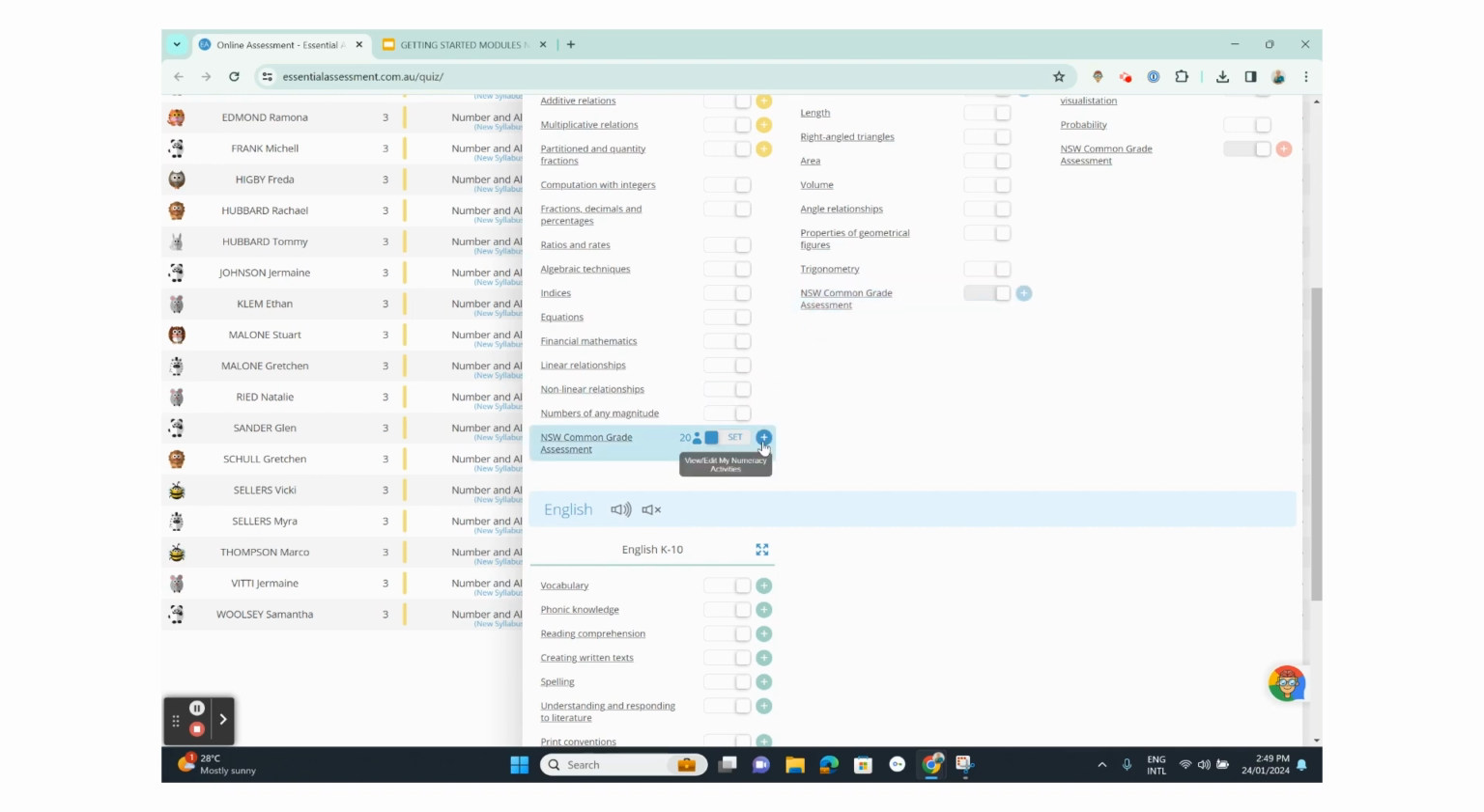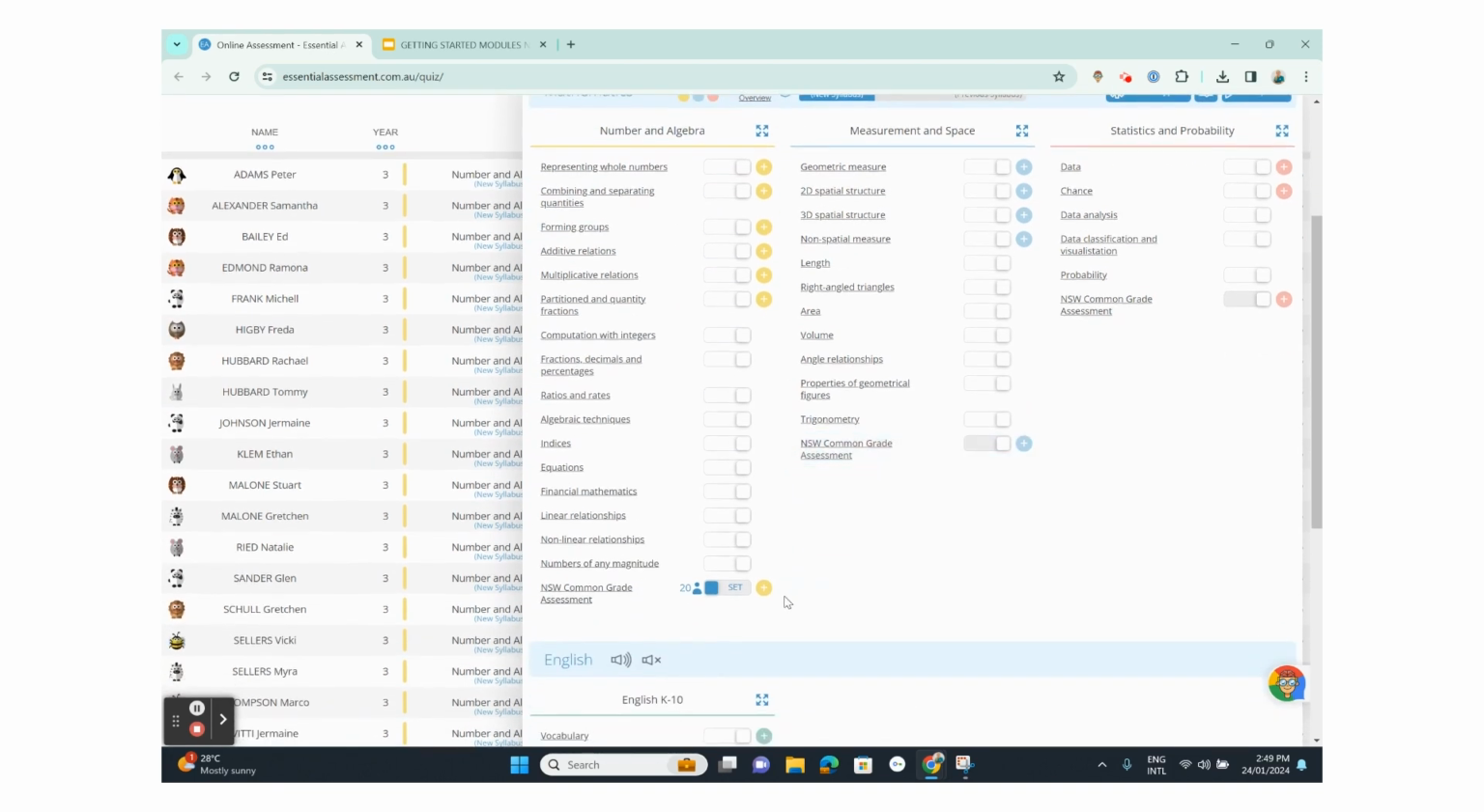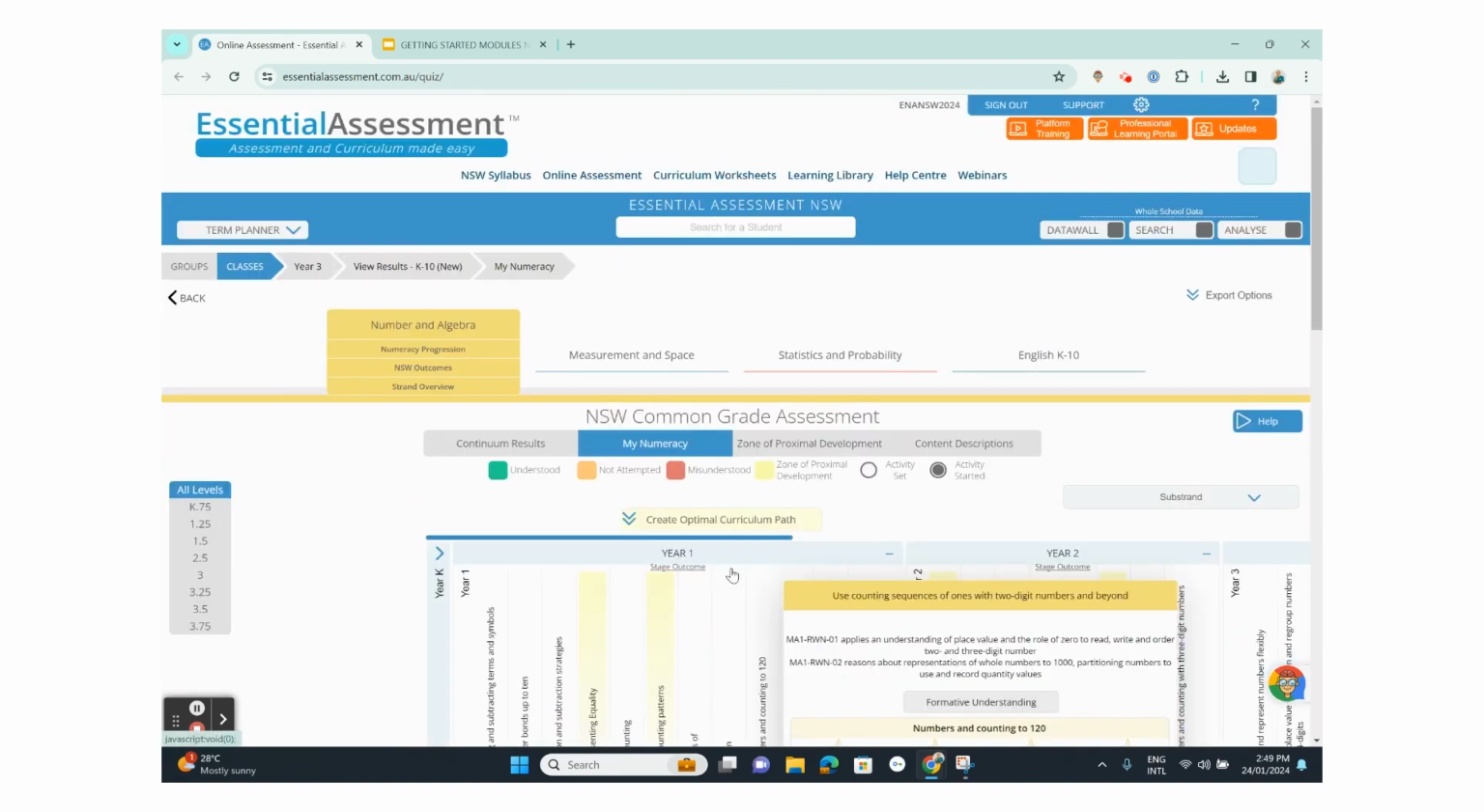The coloured plus button is the shortcut to My Numeracy. So these coloured plus buttons take us straight to our My Numeracy. Otherwise, you can access My Numeracy through View Class Results. So let's take a look here. So we've got this in the set position. Our My Numeracy is turned on and we tap the coloured plus button.